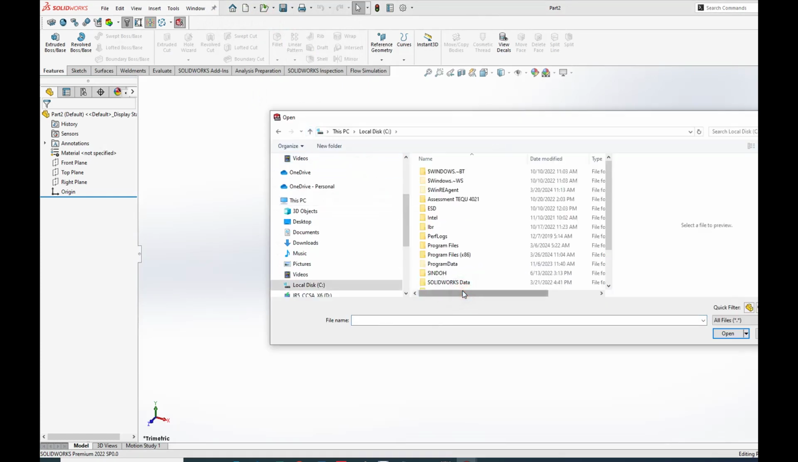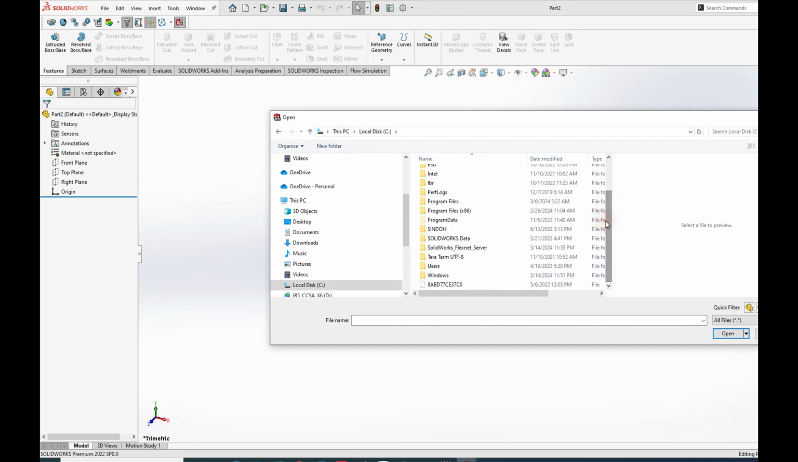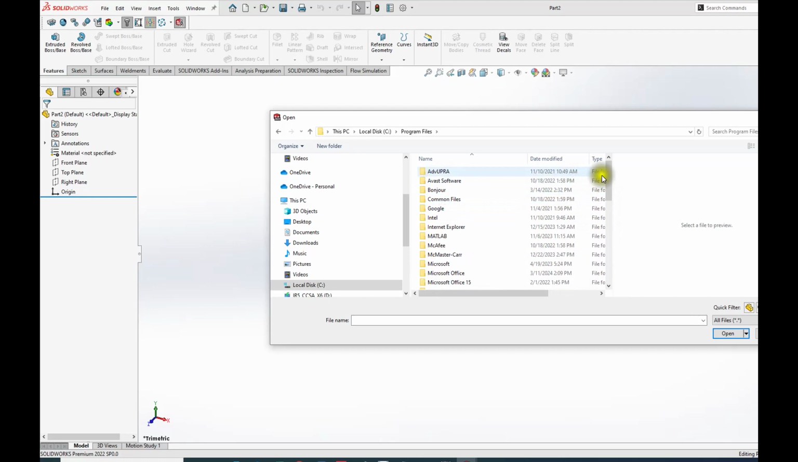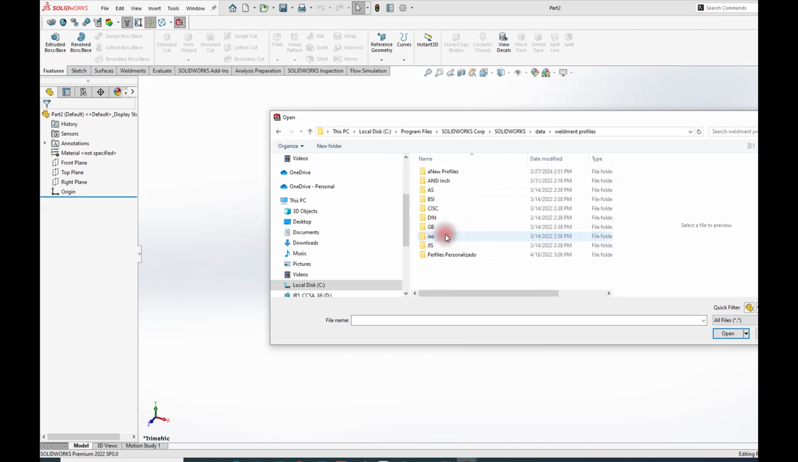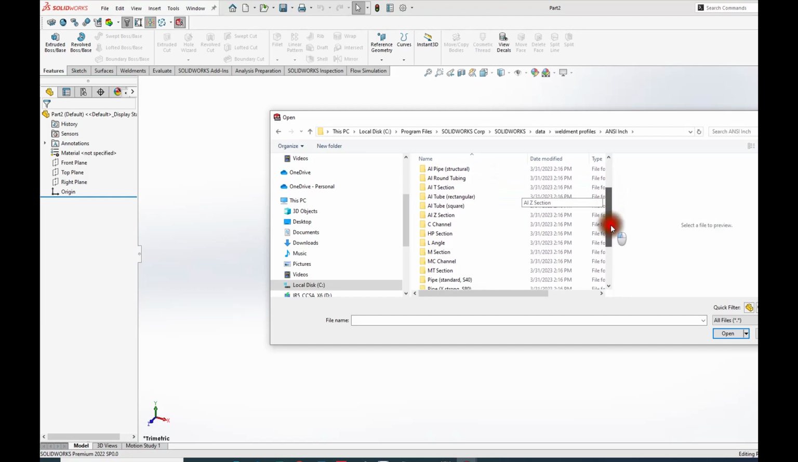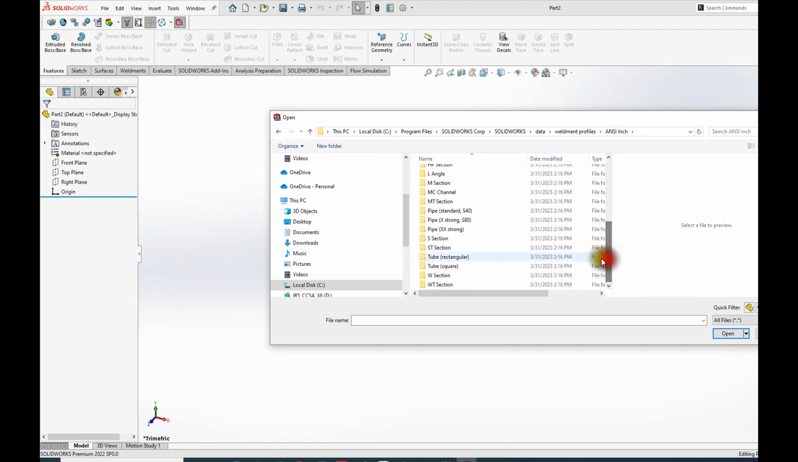Now let's go and open, and there we go to local C, and then from your C you go to SolidWorks Corp, Program Files, then SolidWorks Corp, and then SolidWorks, and then data. From here you go to your weldment profiles right here. And now from there, for example, I'm looking for a 1x1 square tube. So go here and then go to where you're going to have it, and that's going to be the square tube right here.